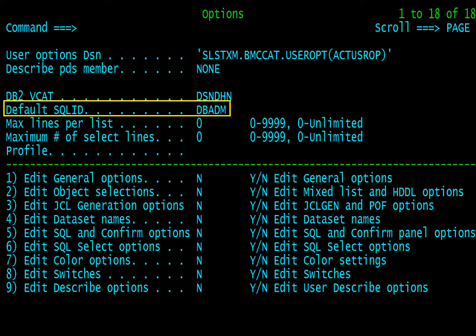Grants are not generally done from a user's primary auth ID, rather a secondary or group ID. This can be set in two ways. First, shown here, is to set the default auth ID in your options. All commands and actions in Catalog Manager will be done under this auth ID.